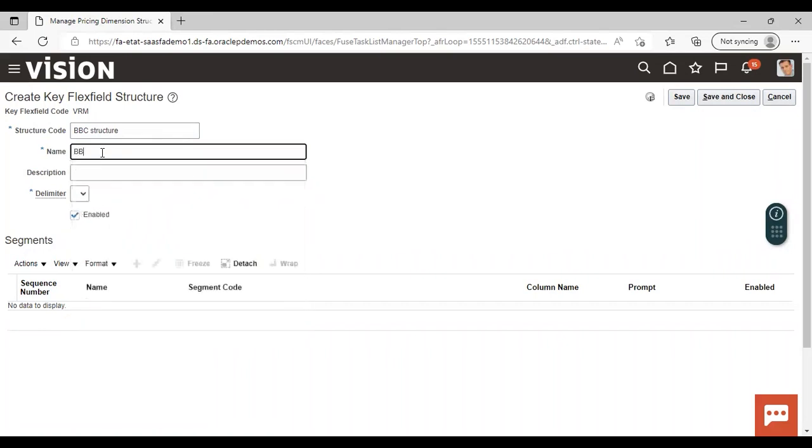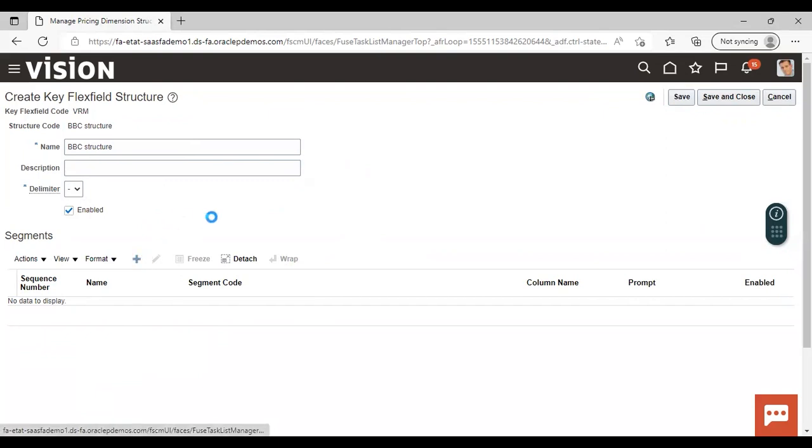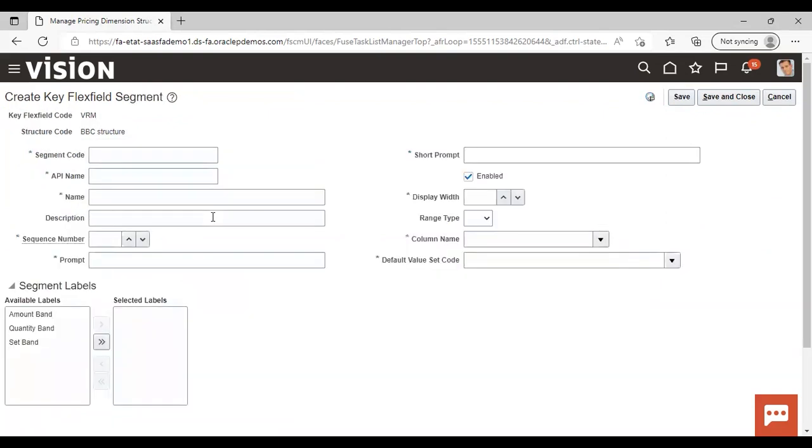Name also I'm giving the same, BBC structure. Give delimiter and save. When you save, the segments tab will get activated. Just save it. Click on this add icon. Give segment code. I'm giving here BBC customer segment.